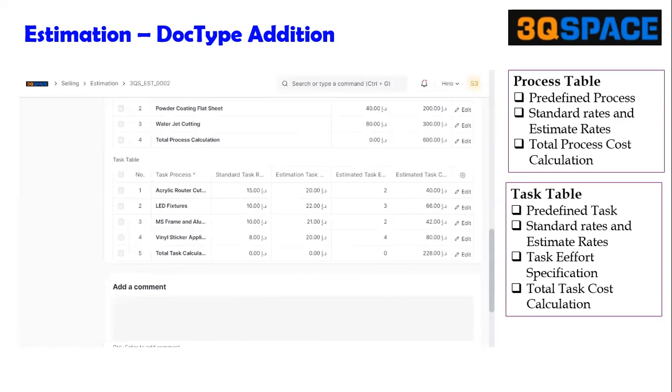We also have the different tasks involved in the estimation, maybe like LED fixtures, application of vinyl, can all be these different tasks. So we pull all the tasks that are required to complete the work, and we are guided by the standard task rate. And we can also, if required, change over to this estimation specific rate. Then we can estimate the time required, and we can get the total cost involved in the whole operation.